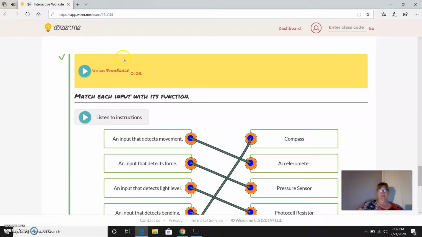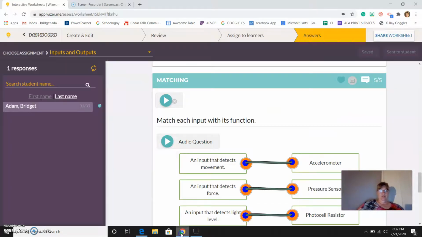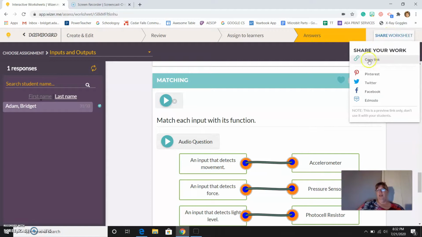So I really think that's going to be a nice feature to use with my students. And then the one last thing that I want to show you is right up in the top corner, there's also the option to share the worksheet, and you can copy the link, send it out through things like Pinterest, Twitter, Facebook, and more.